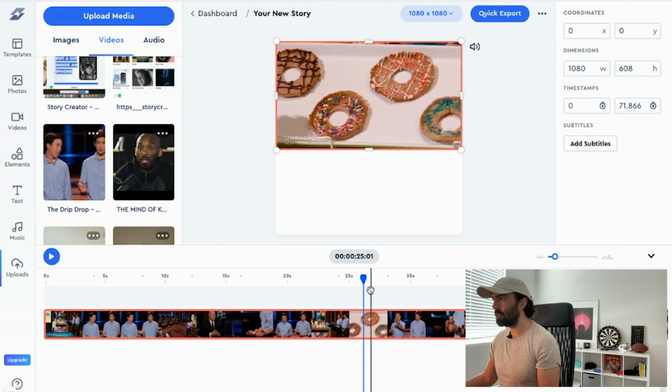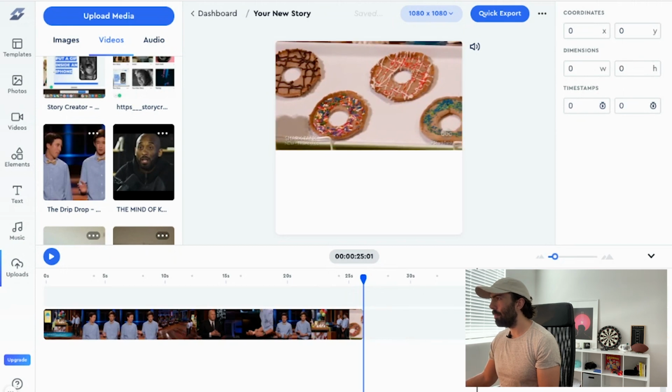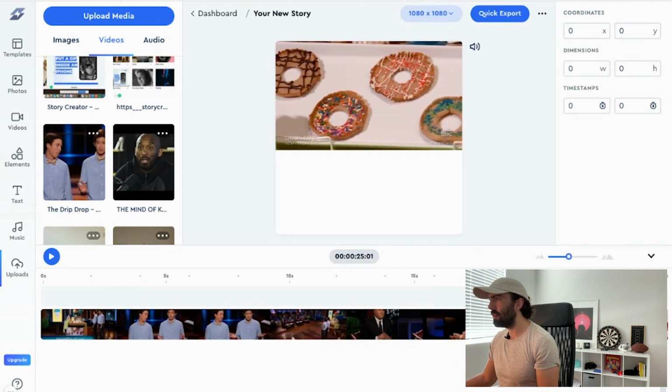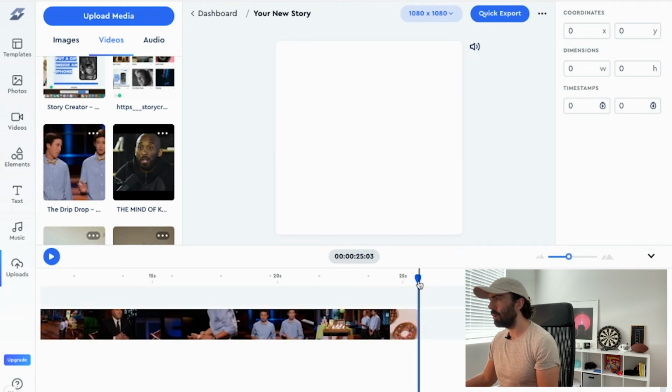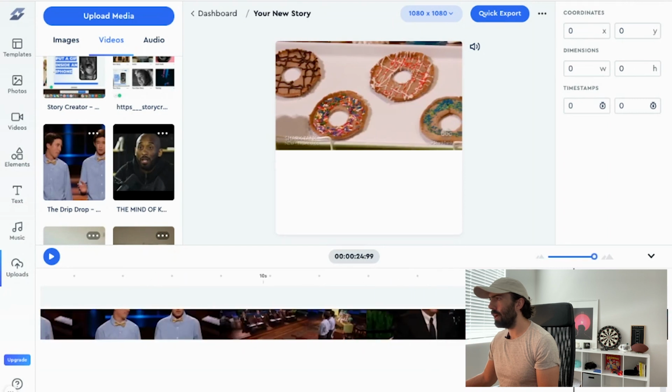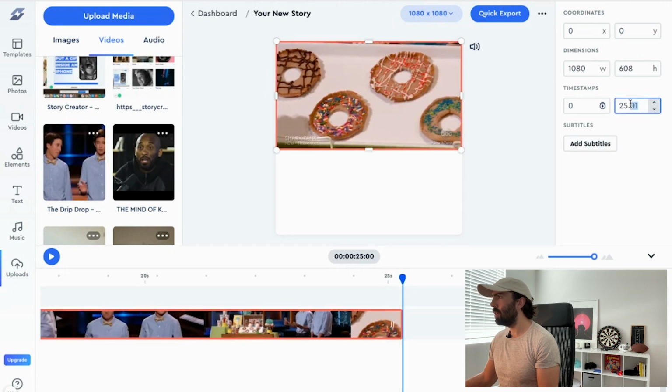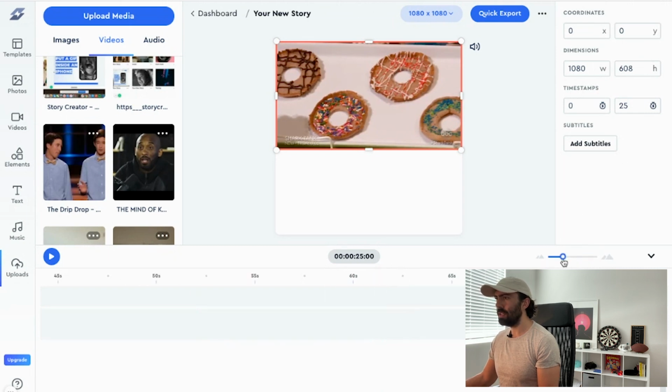Then I'm just going to hit S on the keyboard to split that into two clips, and I'm going to delete the second part. I'm going to zoom in just a little bit so I can get this precisely at the 25 second mark. There we go. I want to make sure this is 25, and it's 25:01, so I'm going to go to this input and change it to specifically 25 seconds. There we go, that looks good. So we have 25 seconds of footage.